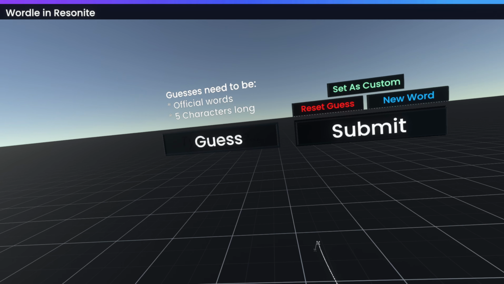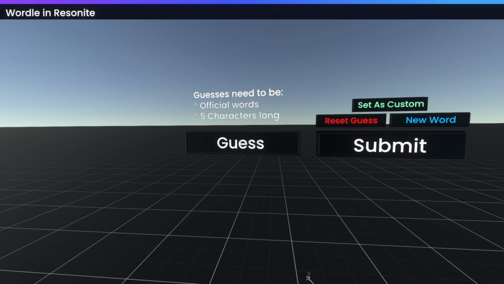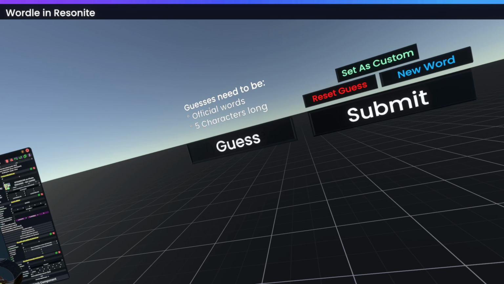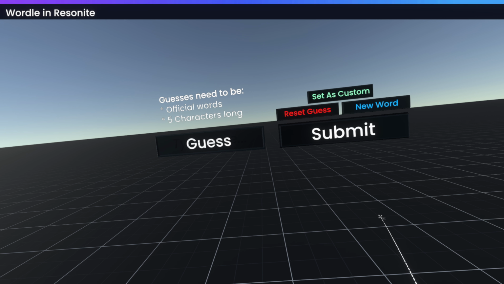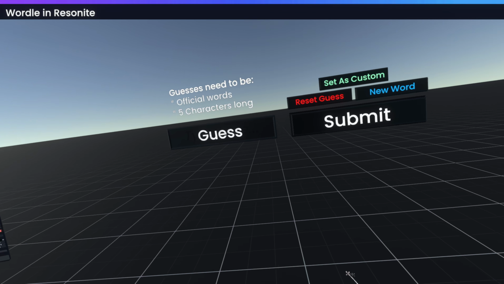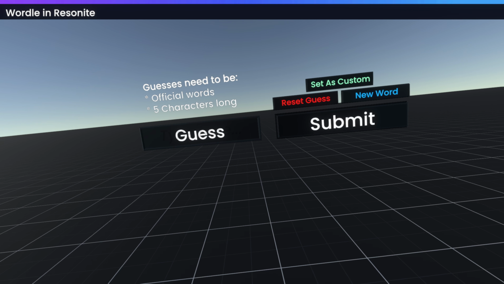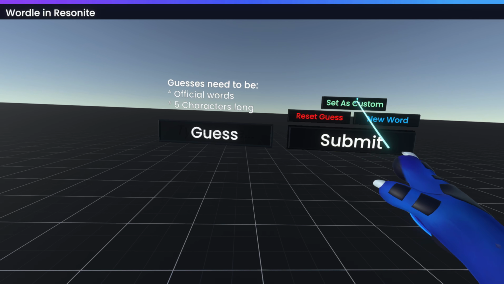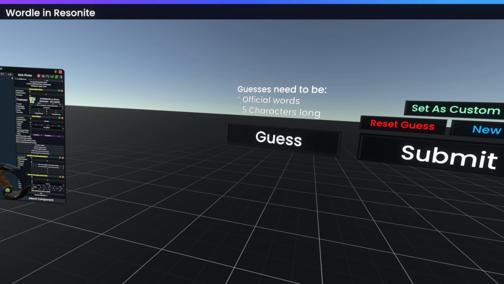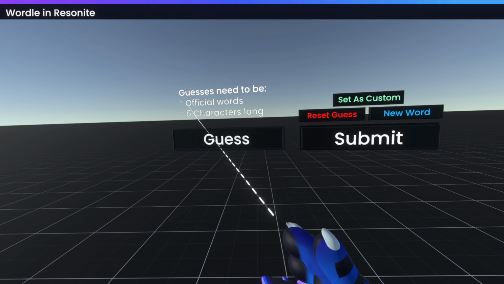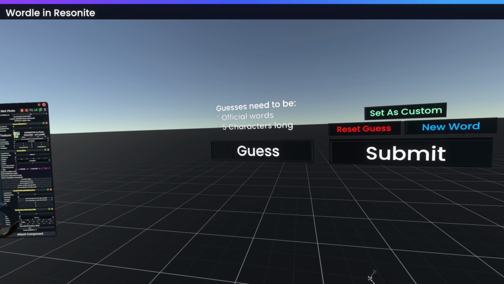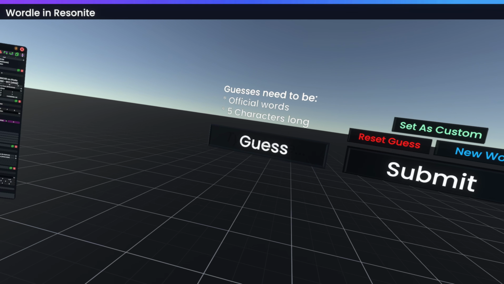This final feature with the set as custom is mainly there so that if you have a fun word that is legal for Wordle, you can just type it in, set as custom, so you don't have to use the inspector for it, and then just send someone this setup, and then they can just go from there. They don't have to manually type in the word and set it themselves. However, they can also do that.